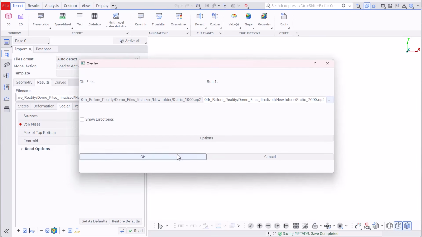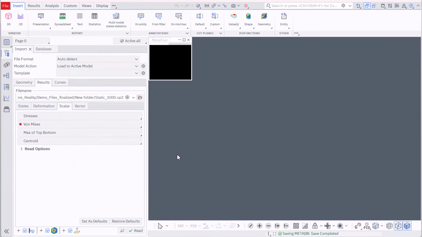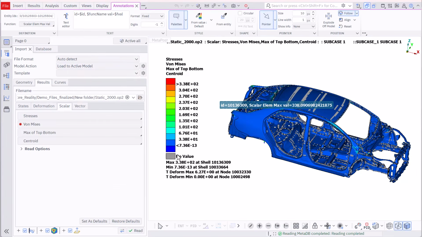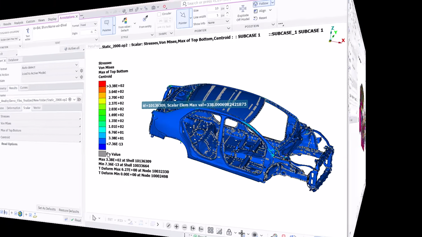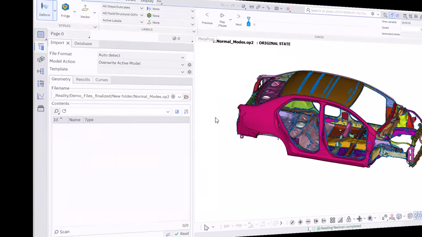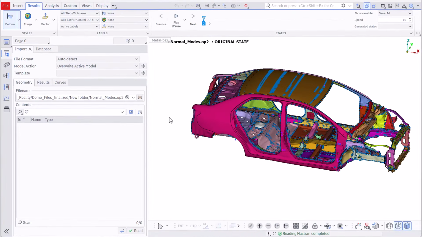Click OK to confirm your selection, and as you can see, the same post-processing actions are automatically applied to this model as well. This functionality significantly reduces time and effort, as it eliminates the need to repeat post-processing actions manually, streamlining the workflow into just one click. Having seen how we can create annotations, save project files, and overlay them, we can now move on to inspecting the results of the second type of analysis we previously set up, the normal modes analysis.